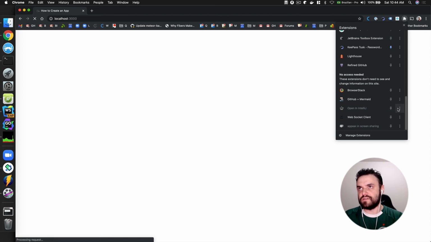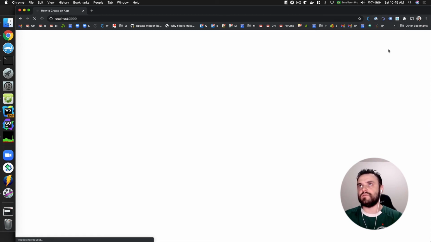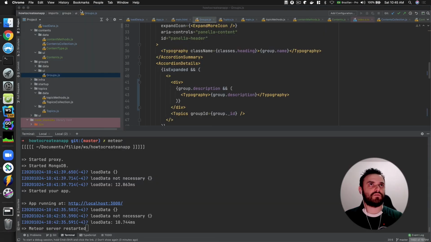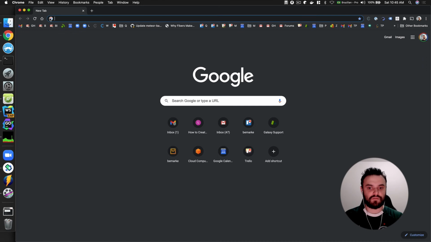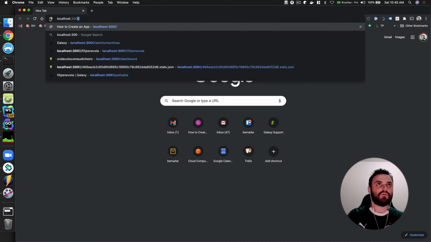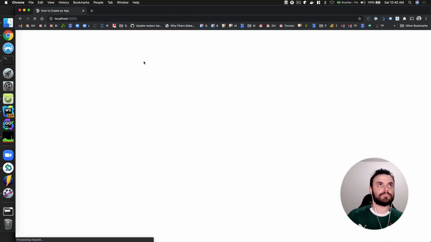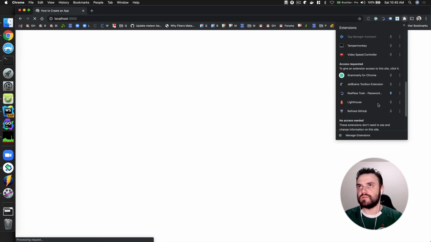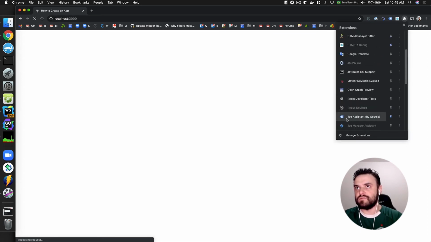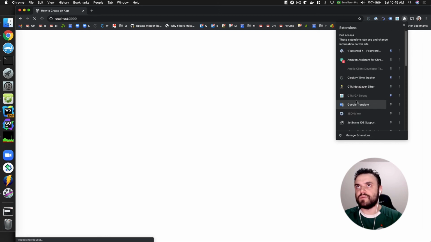Sometimes these extensions can break. Oh, it's not even removing. Oh, now it's removing. No, but it's still freezing. Something is still freezing my code. Not my code, my tab. The problem is in Chrome.